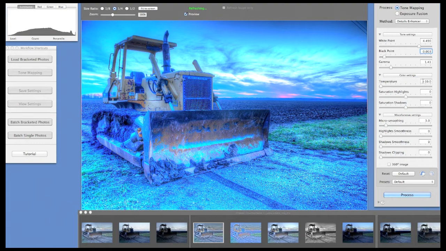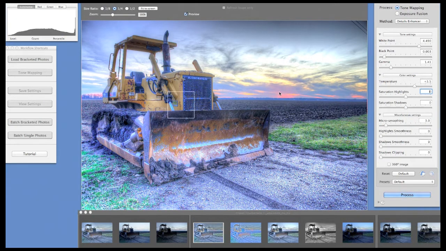The image I took actually is pretty blue to begin with, which you might have already noticed. So to compensate for that, I'm going to turn the temperature up a little bit to balance out that blue, so it looks a little more natural. So I think that looks good.